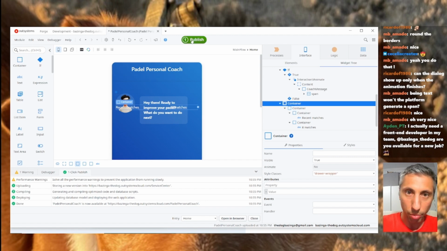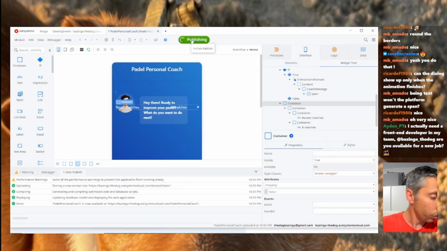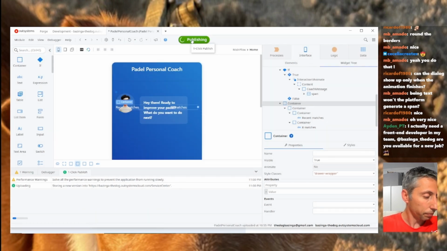Okay, let me just publish this so I can do something a little bit better here on the UI.